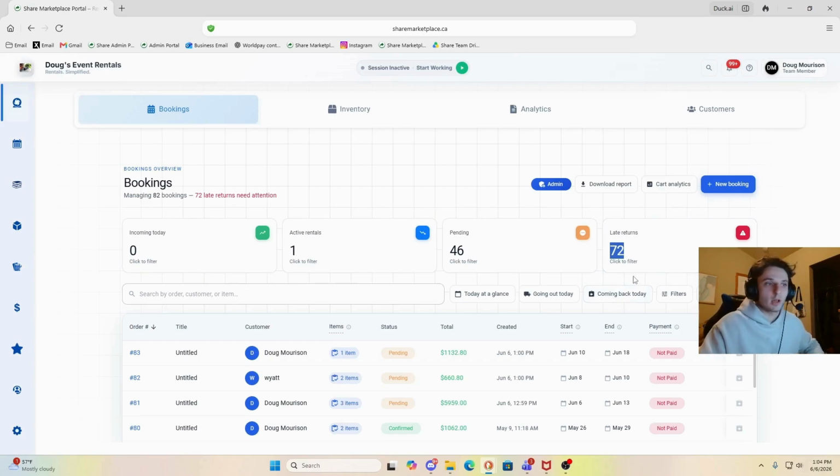Hello, my name is Wyatt, and today I'm making a brief walkthrough of the rental management software that we've made here at Share Marketplace. I'm not going to get too into all the nitty-gritty of the software because that would take forever, but I'm just going to do a brief overview of the main features. So let's get right into it.